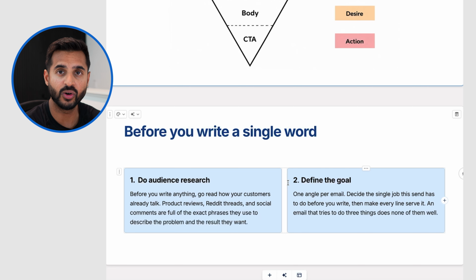Number two is defining the goal, right? So you want to have one specific angle per email. You don't want to over-bombard it with multiple different angles and different talking points. You just want to focus on one specific theme. Decide the one single job that this send has to do before you write, then make every line serve it. An email that tries to do three things does none of them well at all.